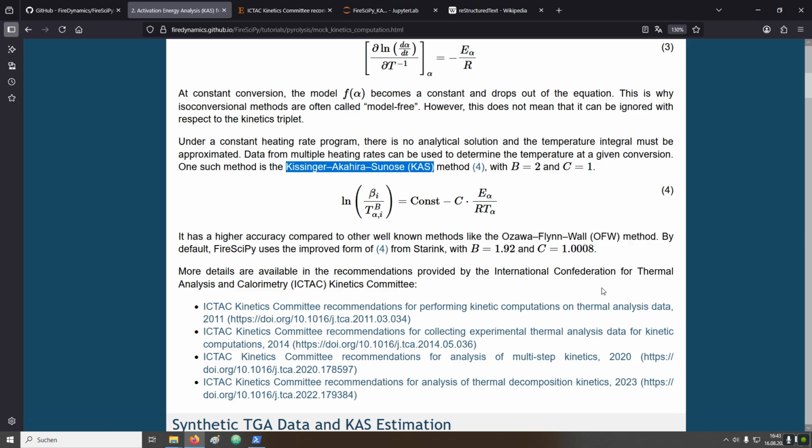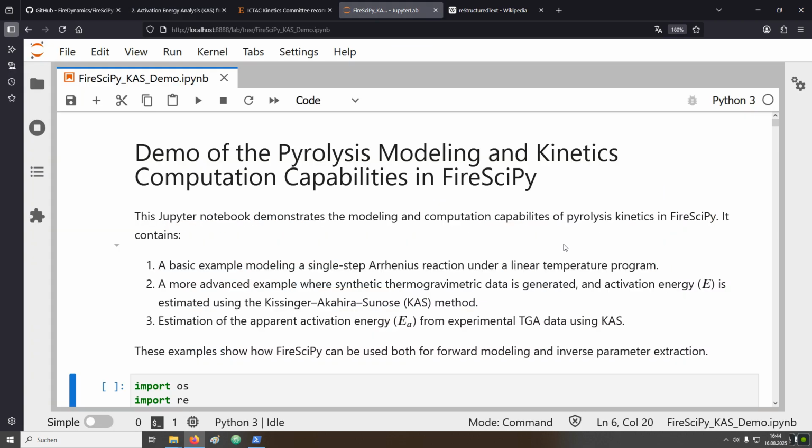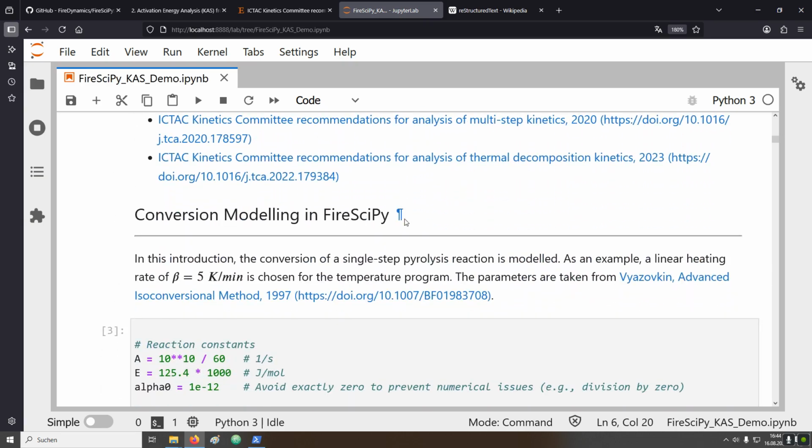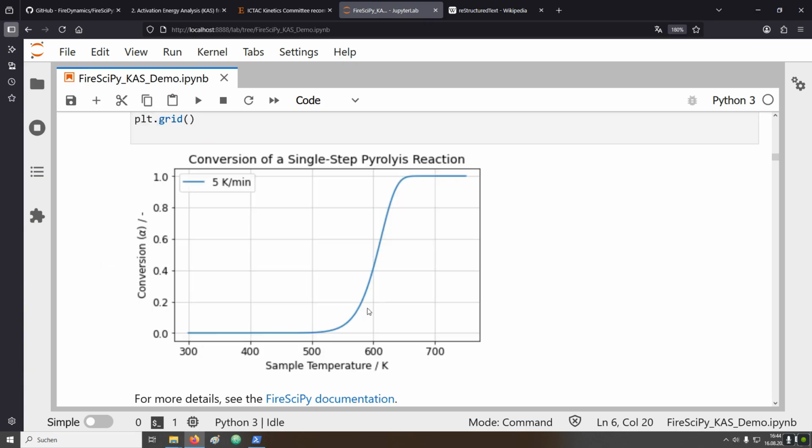Next to these tutorials available on the GitHub pages, I've also created a Jupyter notebook that you can download and directly test out the things. This Jupyter notebook essentially contains the same tutorials that are provided on the web page. It's just nicely packaged into the notebook, so you can just run all the cells, have the output, and directly play with it. So as you see here, there's a single-step pyrolysis kinetics modeling, the theoretical background in the beginning, and then how it is done in Python.